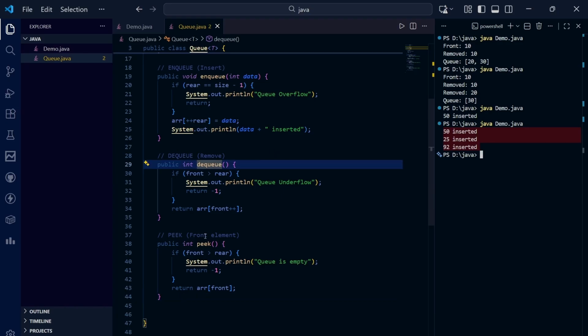Now if you observe, I have made two functions, one called dq and another called peek. The dq will remove the element at the front, as we understood from the slides. Inside the dq function we check whether front is greater than rear. If that's the case, we say underflow and return -1. Otherwise we return the array at front and increment front. This removes the frontmost element and returns the removed element, the same as the stack. In peek you can simply return the value at the front.